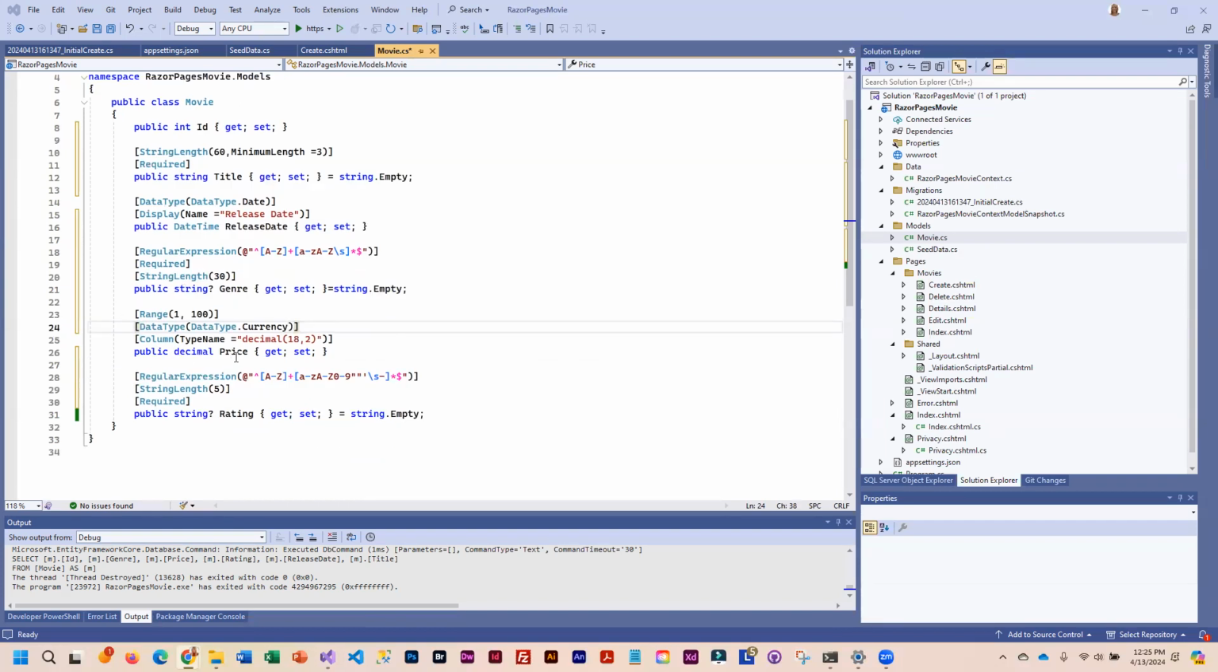Then down here for the price, we already changed the column so that it's going to be decimal 18.2. Now we are changing the appearance. So you'll notice it's not really required. Okay, and so it is kind of a good idea to set that equal to 0. So let's do that.